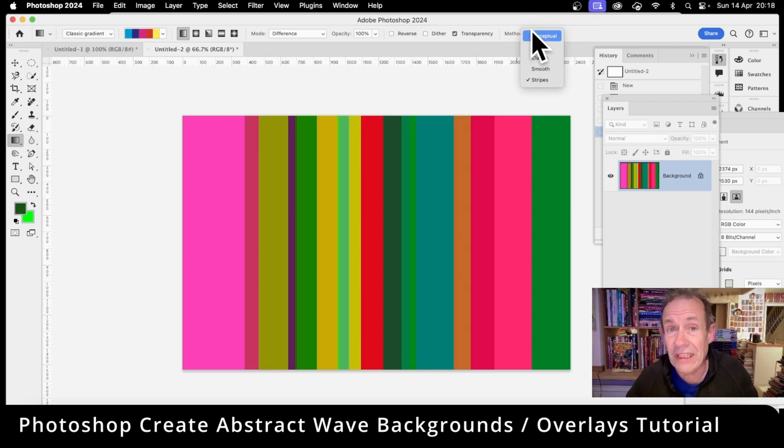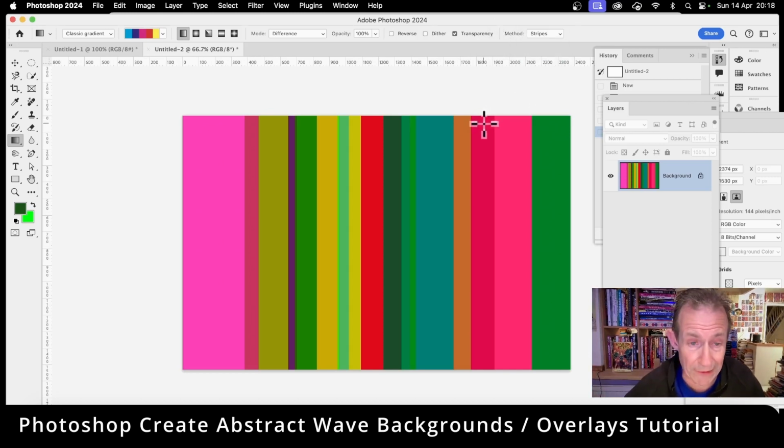Now, this is only in 2024. So if you haven't got 2024, this won't happen. Of course, you can create this in other ways as well. Obviously, maybe using shapes and other ways. But stripes, I think, is a really quick and easy way of doing it.